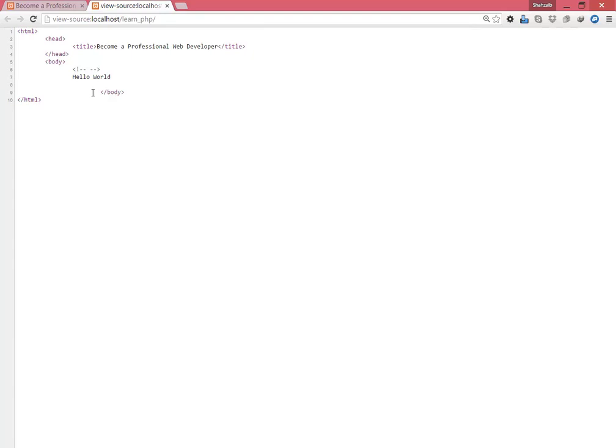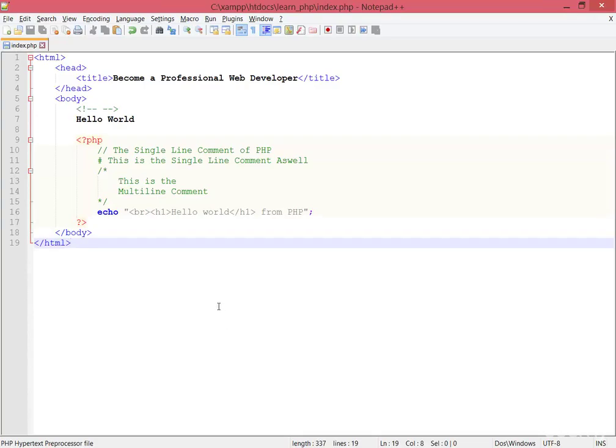So is it perfect or no? Yeah, this is perfect, that we cannot see the PHP code in the browser.